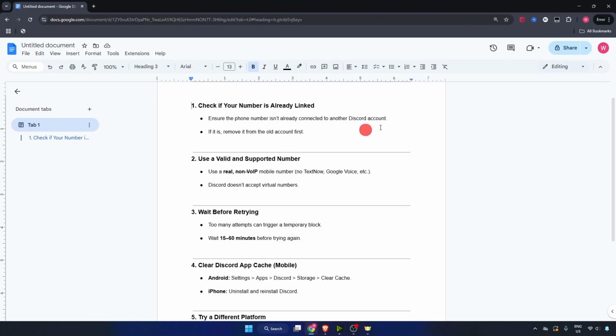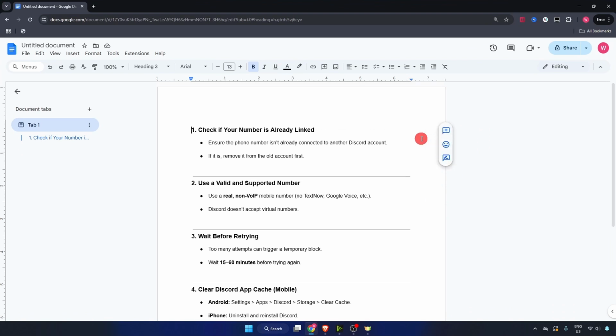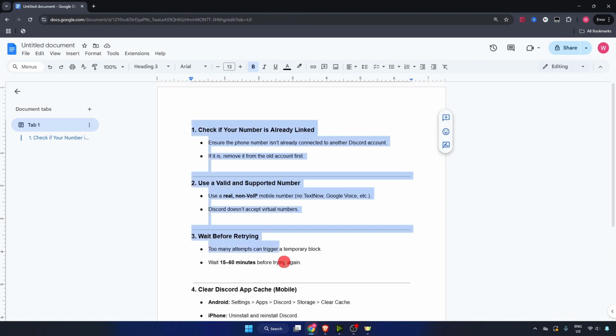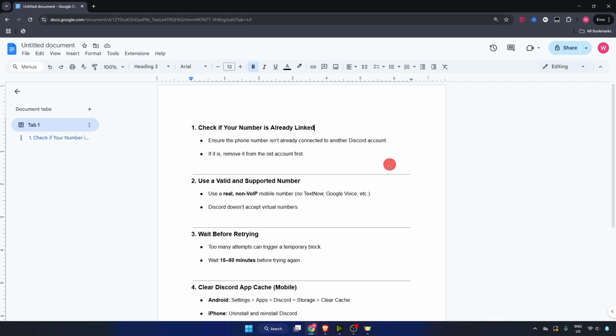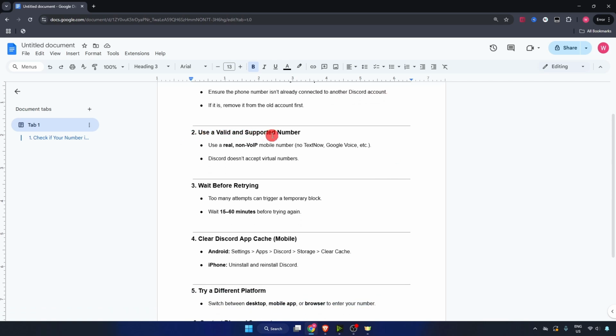Now first of all, before diving into the solutions, you have to check these points. Check if your number is already linked. Ensure the phone number isn't already connected to another Discord account. Number 2, use a valid and supported number. Use a real non-VoIP mobile number. Discord doesn't accept virtual numbers.